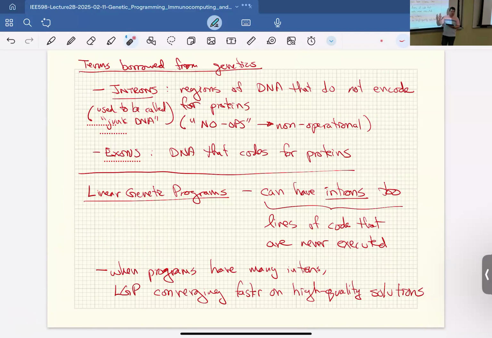Well, if there's one point, there'd be two. If you had two parents and one point crossover, you get two offspring. So then you have two parents and two offspring, perhaps.